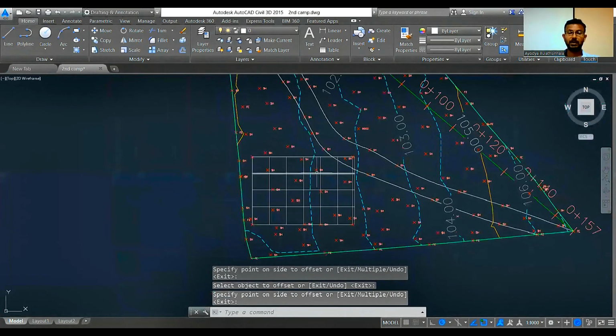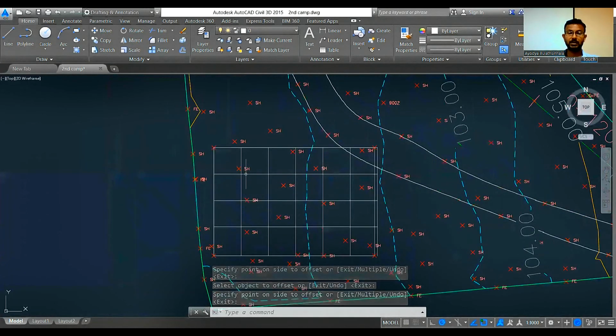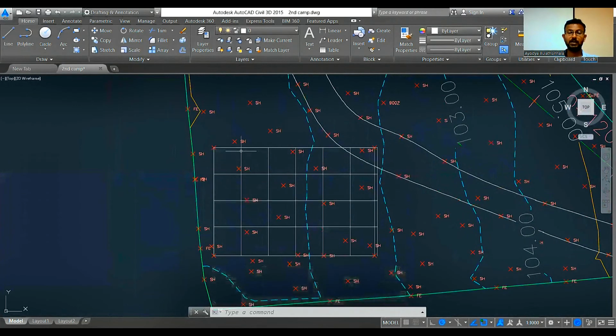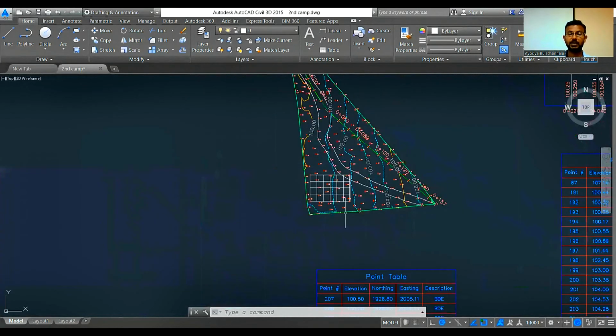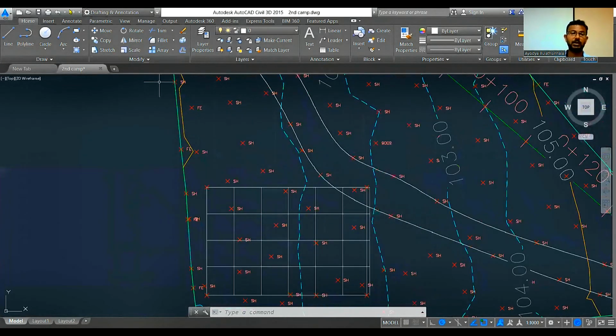Then you need to get the heights of these node points. So you need to manually put the points at these nodes, right? At these node points, and then you can again create a table. So this is how you are going to manually put the points. First, you need to again switch back to the Civil 3D workspace.